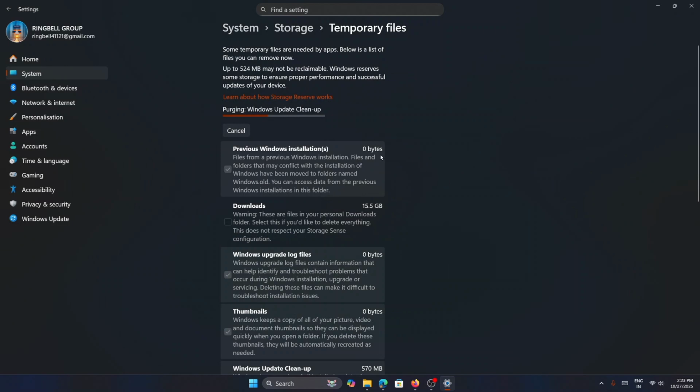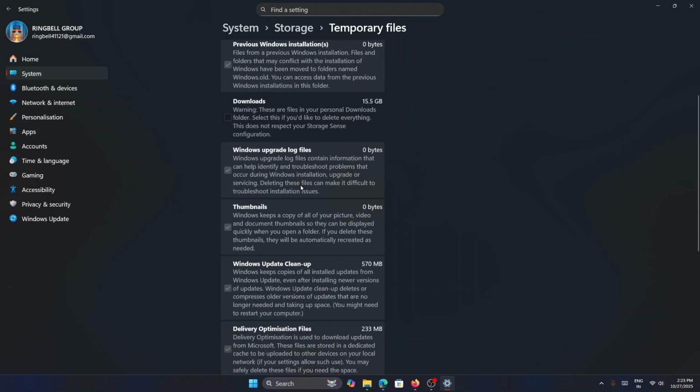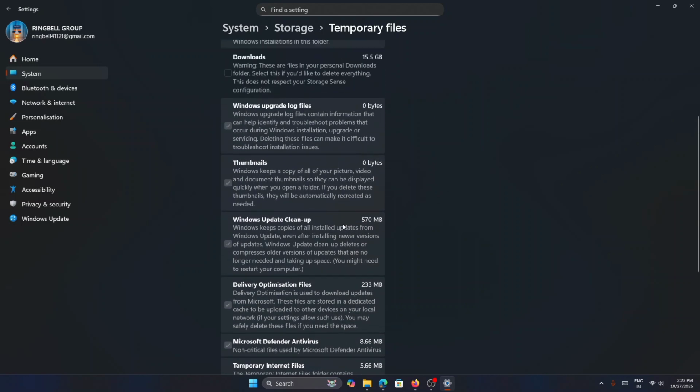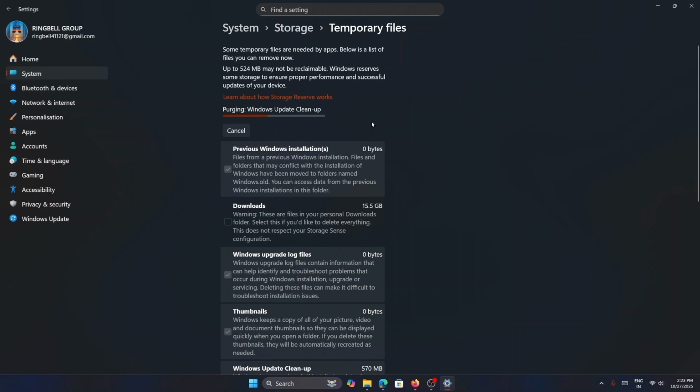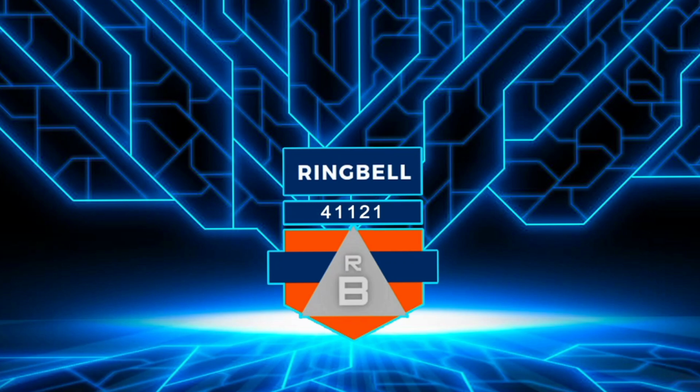Now the first part of the cleanup is completed. As you can see, the previous Windows installation file has been removed and it is now purging Windows cleanup. As you can see, the rest of the files are there and it is in the process of removing those. Once this is completed, you can close this window.